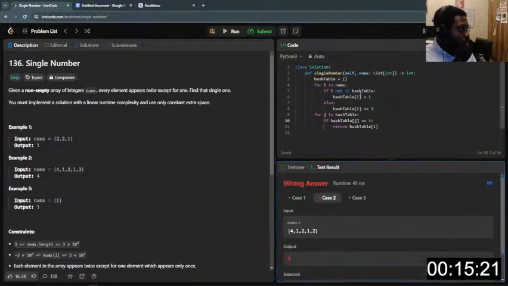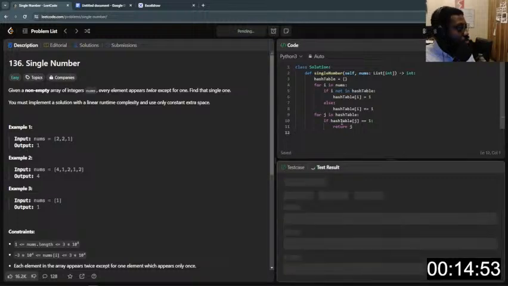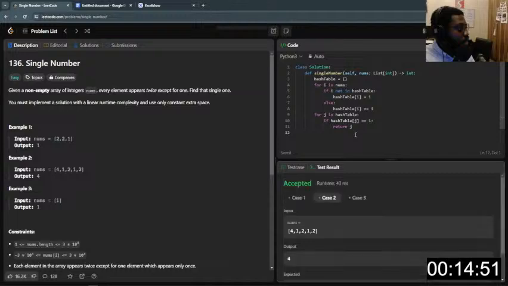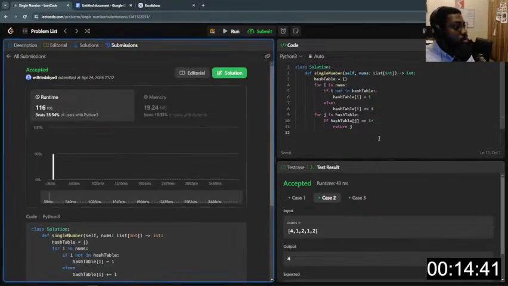I still don't see a reason why. Okay, let me see. Hash table I, for j in hash table, right? I'm returning hash table. Come on. I'm supposed to return j, not the hash table's I. Yeah, it works. Oh, this will not be good in terms of space, but in terms of time, it works.